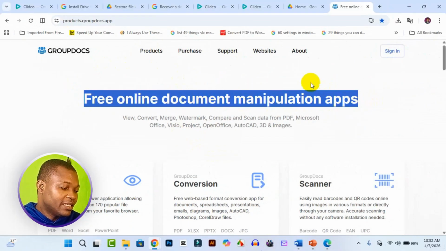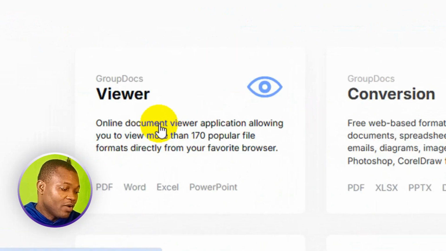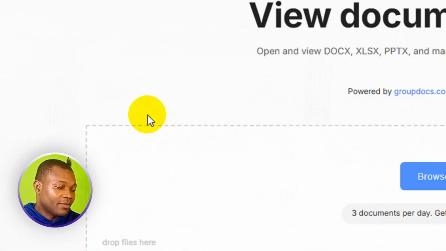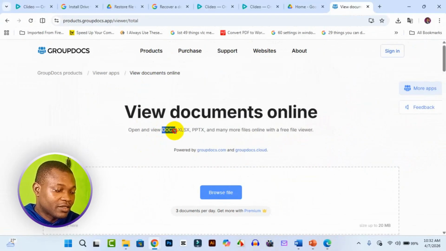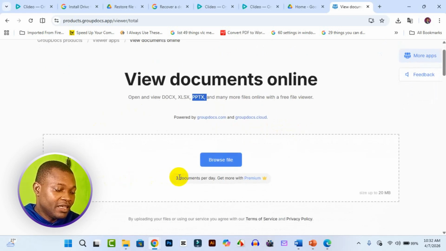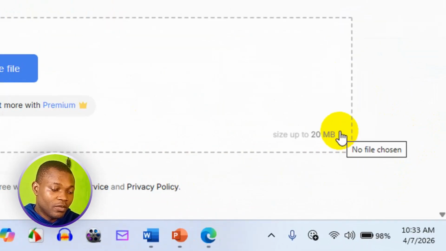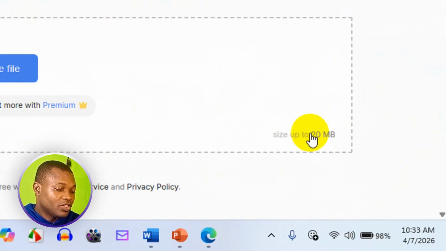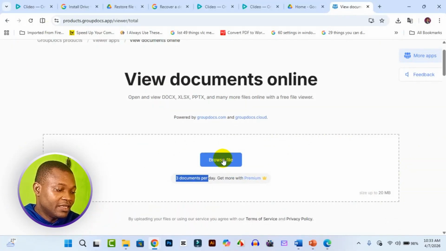So what you need to do right here is to go ahead and navigate to the viewer tab. Under the viewer tab, you can view documents like docs, Excel, PowerPoint, and many more files online with a free viewer. One thing about this site is that you have 3 documents per day that you can view, and the maximum file size should not be more than 20 megabytes. So what you need to do is to click on browse file right here.